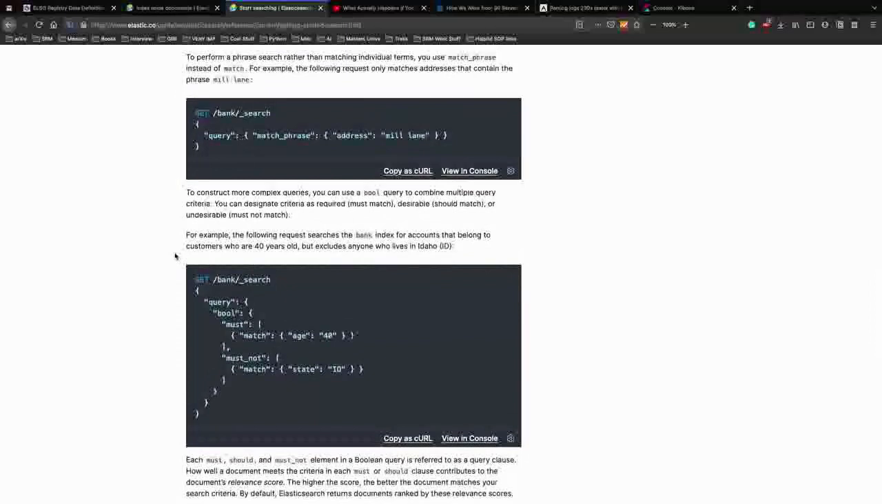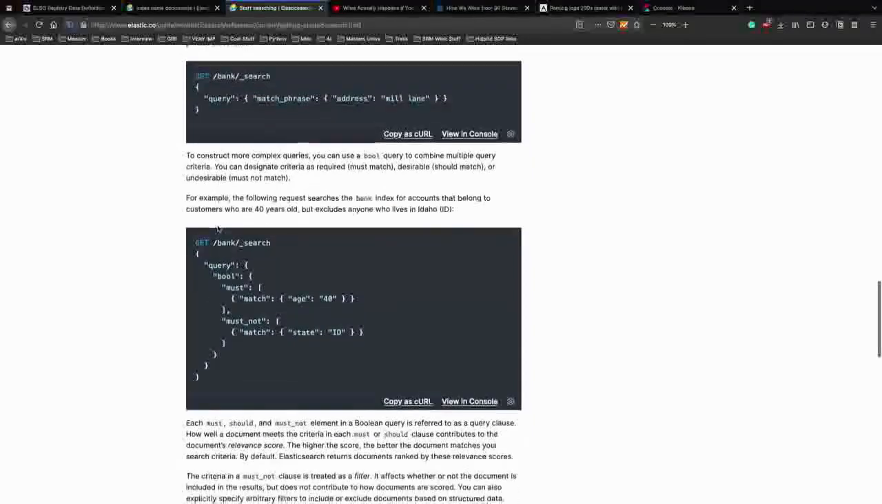These are single queries and they're easy to use. But usually you have to construct complex queries just like SQL. And for that you can use something called bool here. So you can use bool to combine multiple query criteria. You can designate the criteria as must match, should match, or must not match. So it's either required or it's desirable. It can have it, or it should not be present in your results.